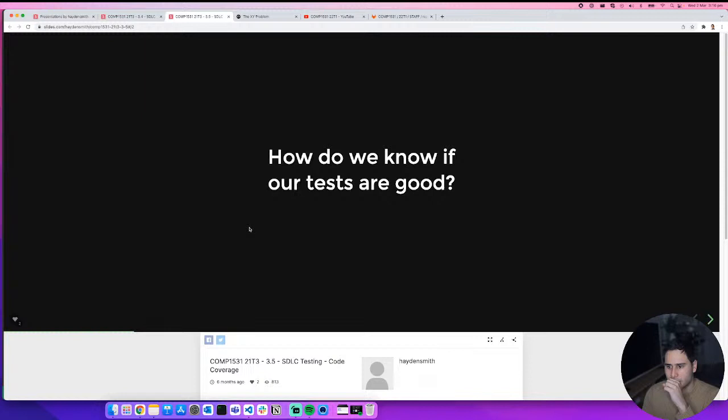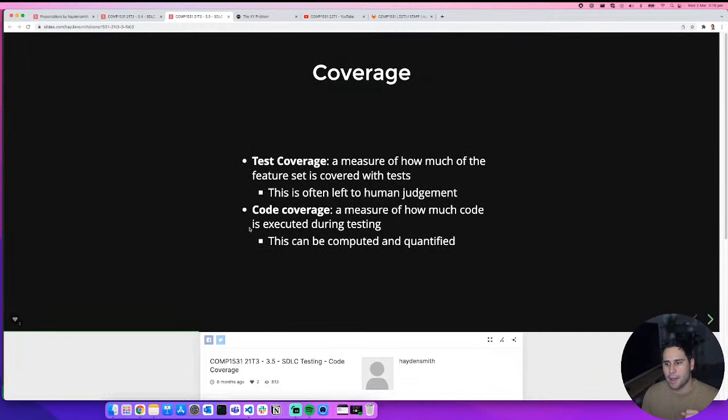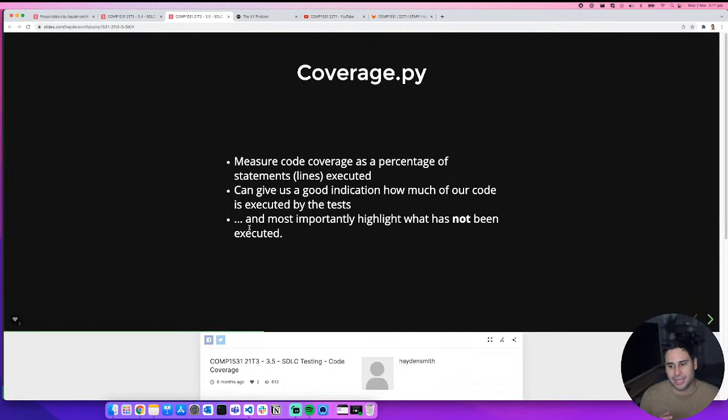So how do we know that we've got a good breadth of our tests? Well, we have test coverage and code coverage. Test coverage is a measure of how much of the feature set is covered with our tests, often left to human judgment. And code coverage is a computed evaluation of how much of our code is being executed during our tests. Now, these aren't perfect approaches, and when I get into the demo, it'll be clear why that is. But they do help, and you want to aim for 100% coverage. Coverage is measured in a percentage: what percent of the lines of our code is tested? It can give us a pretty good indication of how broad and how in-depth our testing is, and it highlights what's not being tested. That's the most valuable part.